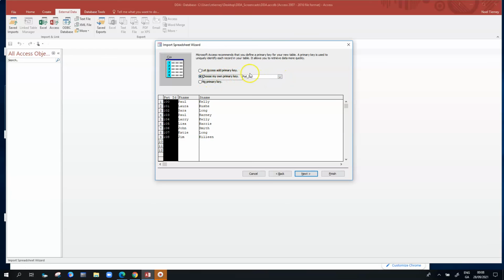So I have the choice here, choose my own primary key, and if I click on the drop down list, it offers me all the fields or column names in that table. I'm happy with the one called Pat ID, so I'll leave that as it stands. And then I'll proceed to the next.